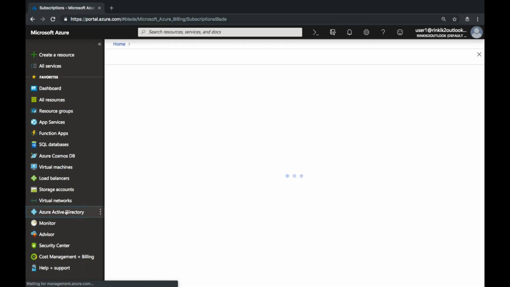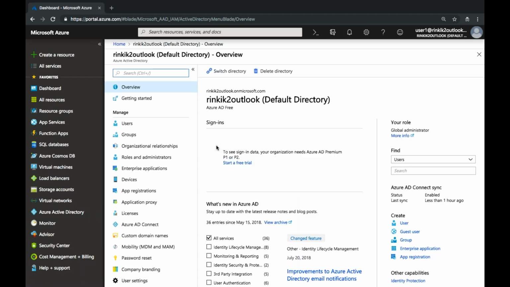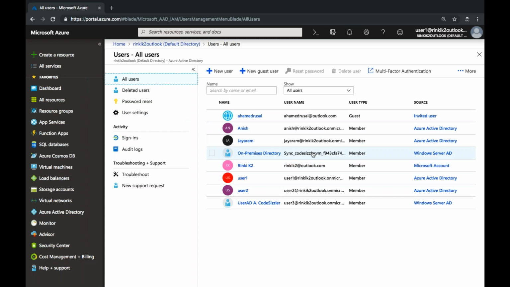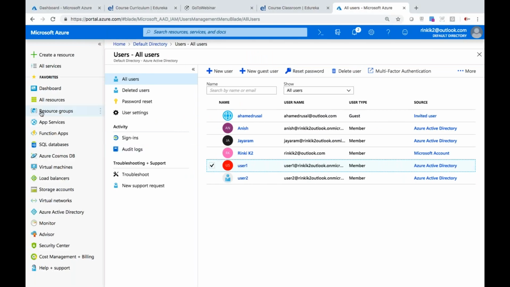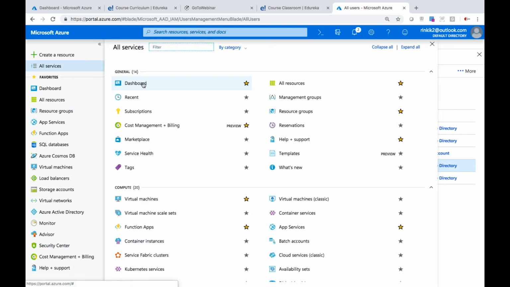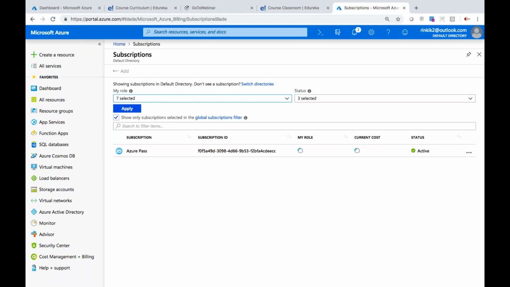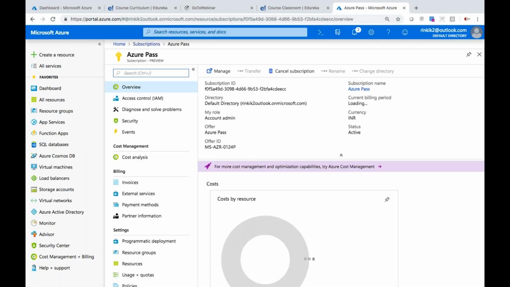Whereas when you go to Azure AD, here you can find the users. You can click on users and find all the users who are there. Now what I would do is quickly go here. I will go to all services and then subscriptions. From here, I will share the subscription. Let's click on Azure Pass and I will share it with another user. So let's go to access control.